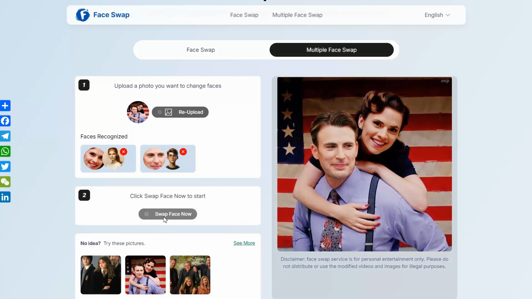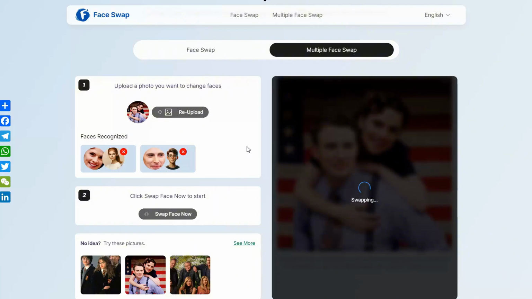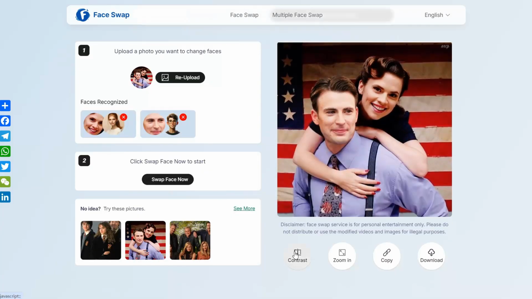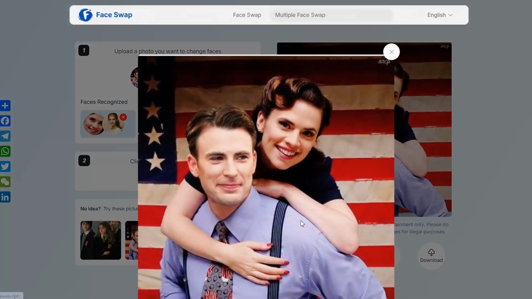One of the best things about Face Swapper is that it's completely free to use and doesn't require any sign-up. Simply visit the website, upload your photos, and let the AI do the rest. That's all for today's look at the amazing AI Face Swapper tool.